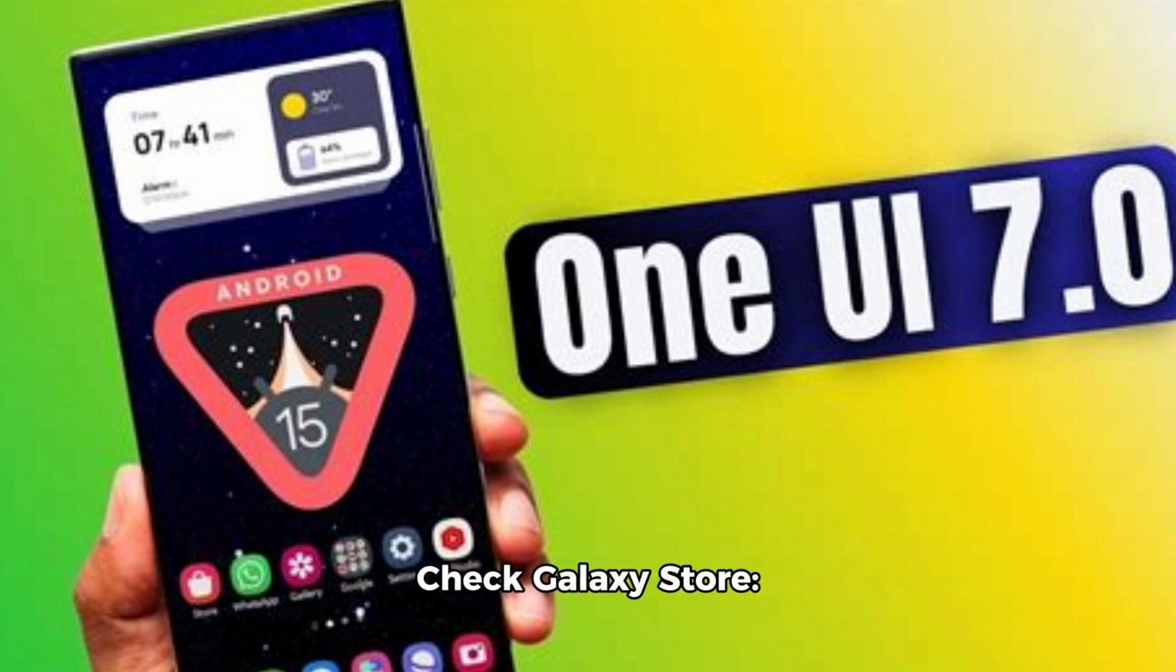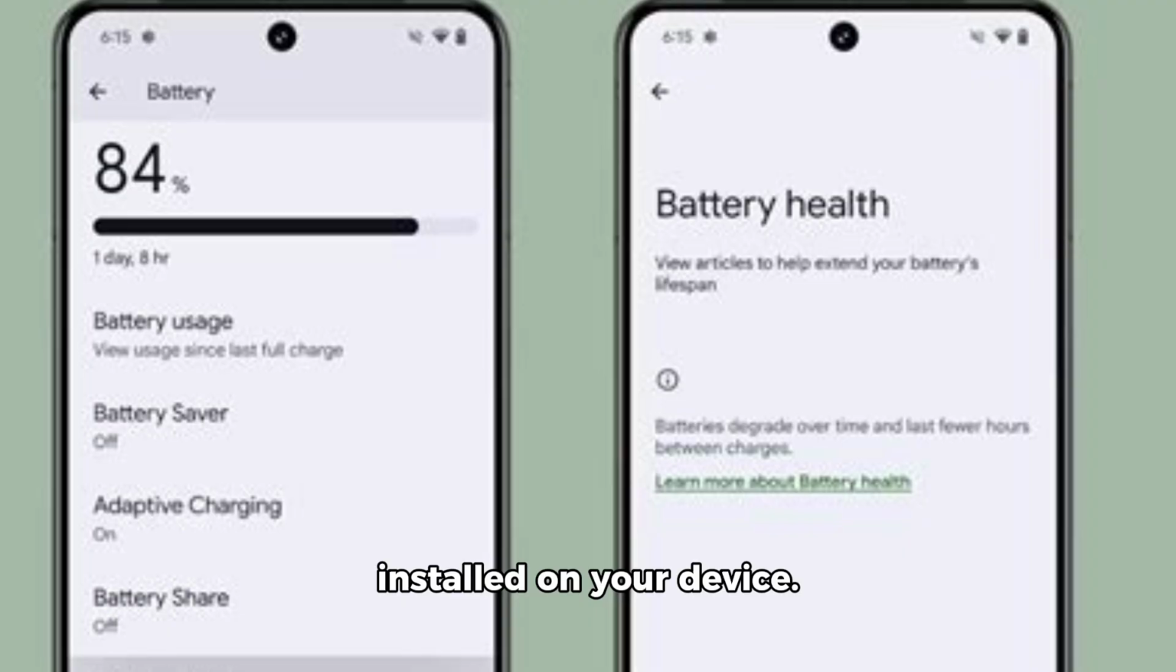Check Galaxy Store. After the update, if you find you need to reinstall any Edge panels, remember they'll only be available in the My Apps section if they were previously installed on your device. Stay updated. Make sure to read the official notice from Samsung and prepare for the change before updating to One UI 7.0.